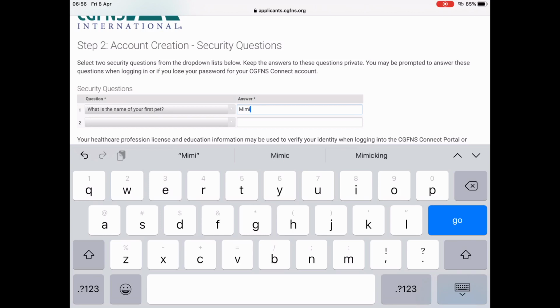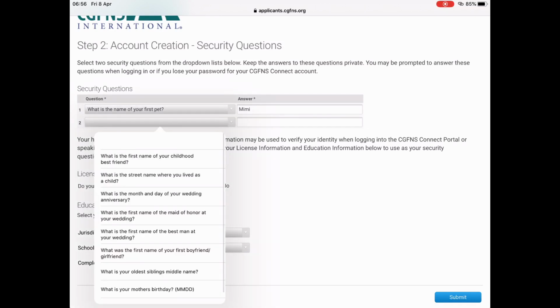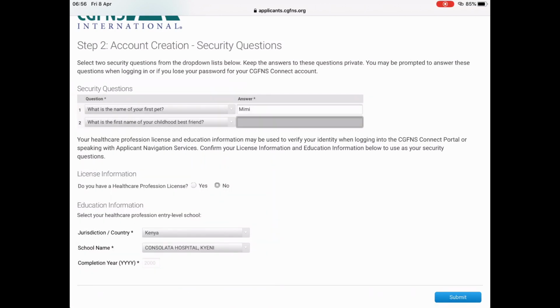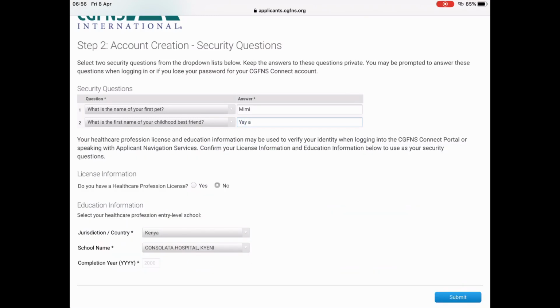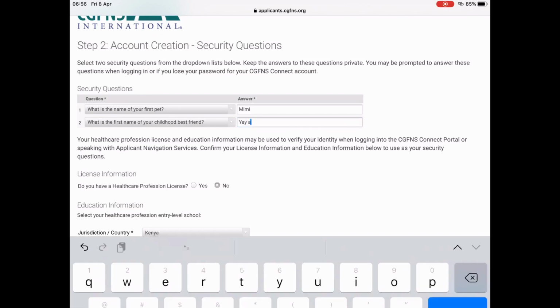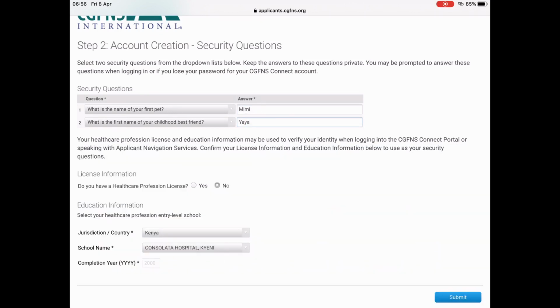So answer those questions however you like. They're just for security purposes. Give answers that you'll remember or write them down. So after you've answered the security questions, is now when they will take you to your Cgfns profile. You've just created your account.